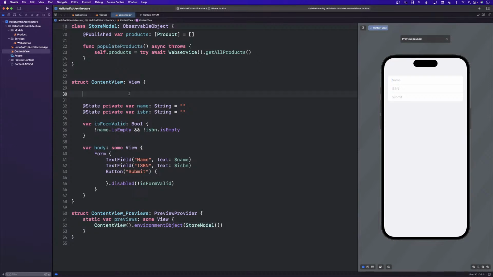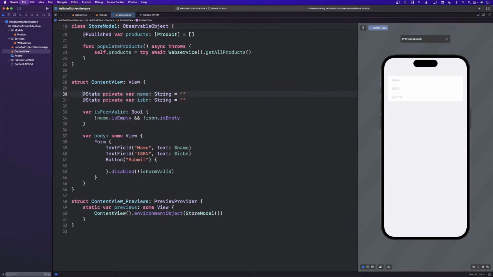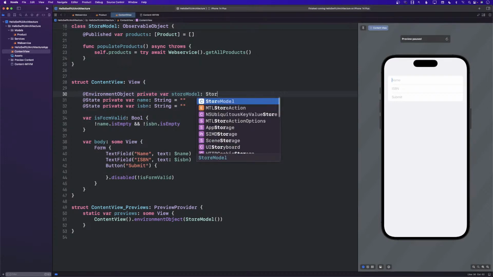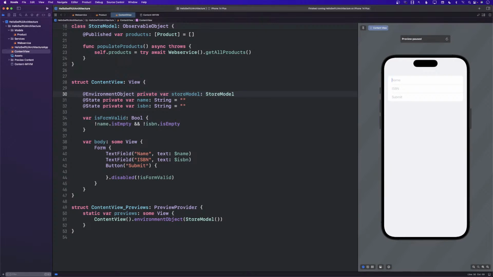I mean, you can create a state object if you want to. That is perfectly fine. There's so many different ways of doing the same thing. But since my apps are doing the create, read, update, delete, and all that sorting and filtering and all that stuff, it mostly ends up being I inject it inside environment object. And then I can go ahead and access it anywhere I want. Private var store model, which is store model. So this will be simply injected from the environment object.